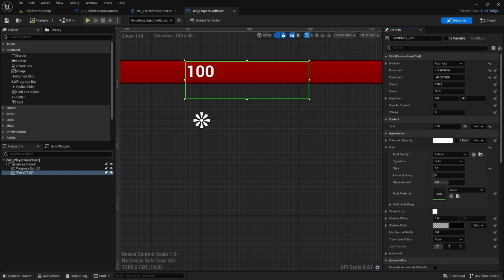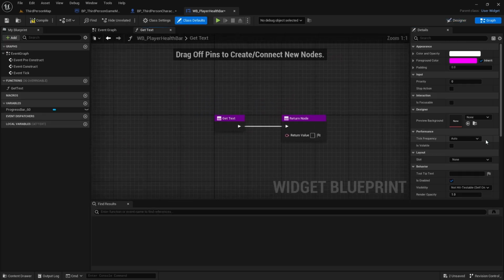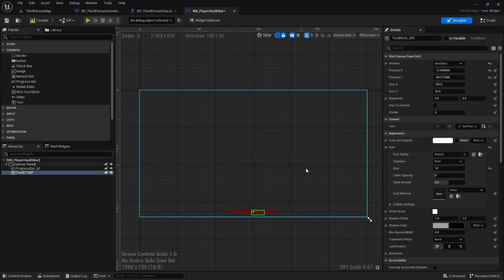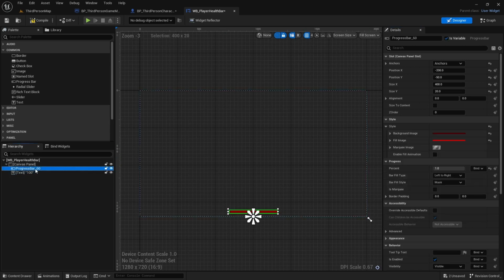And we're going to want to do the same thing that we did on the AI. For our percentage, we can do our text real quick. We'll go ahead and create a binding for that. Go back to our designer. And then click on our progress bar. Let's rename that to player health bar.